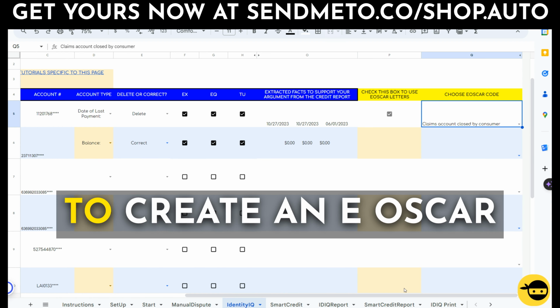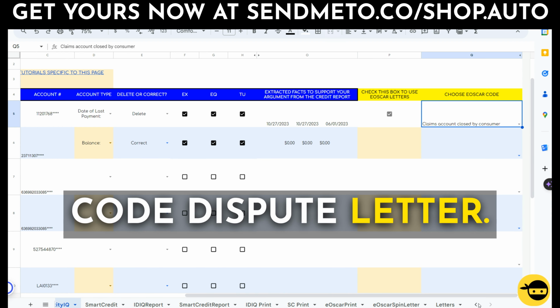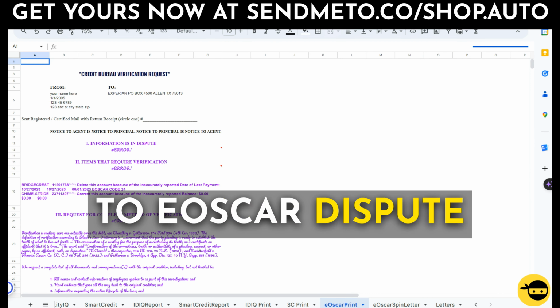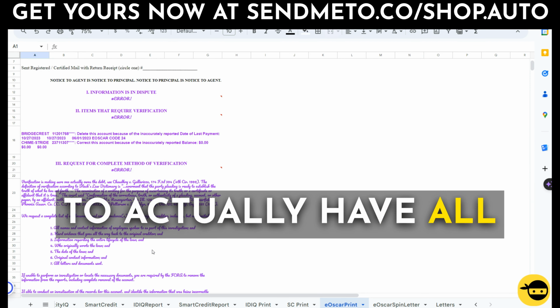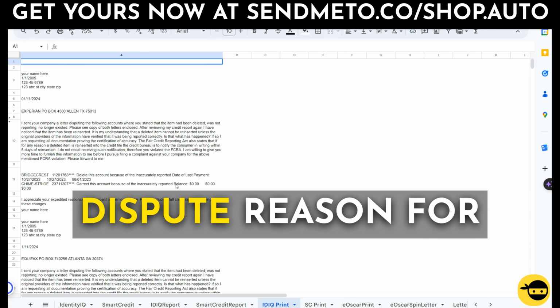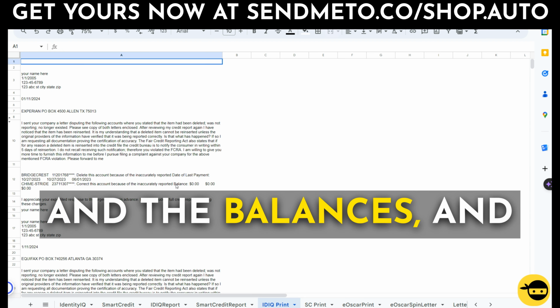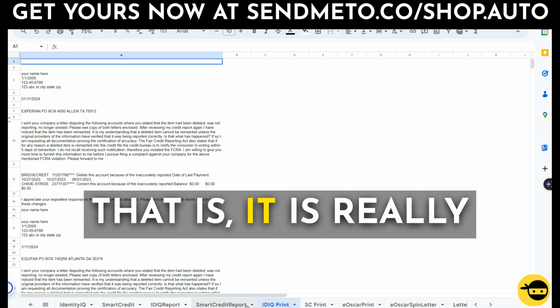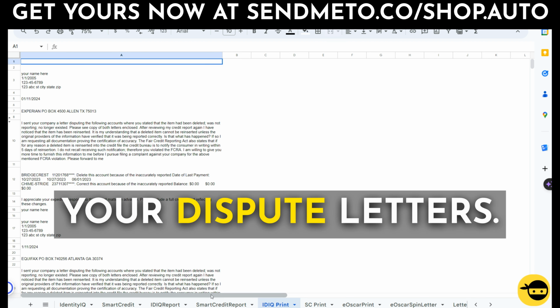And now it's going to create an eOscar code dispute letter. If I go over to the eOscar dispute letter, we're going to actually have all of the information reported on here. As you can see, it created the perfect dispute reason for us, included the dates and the balances, and that is it. It is really simple to create your dispute letters.